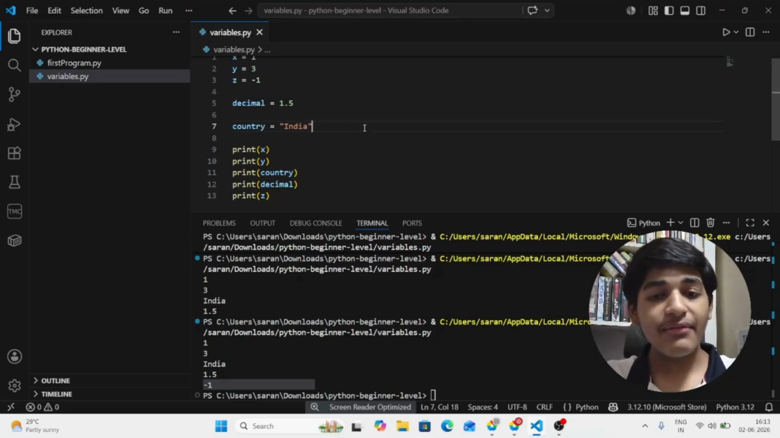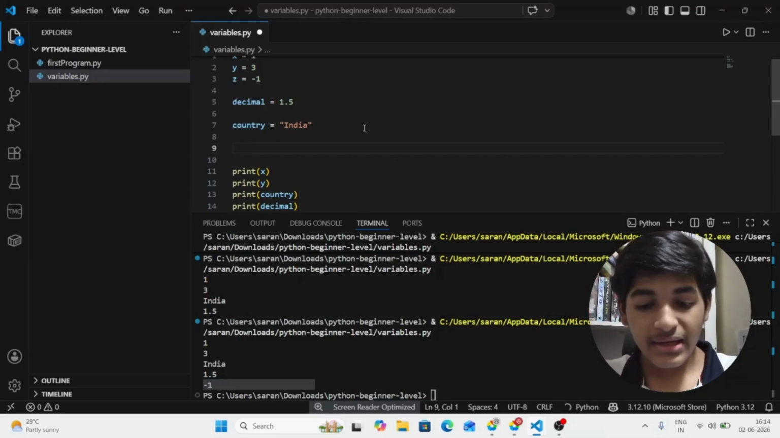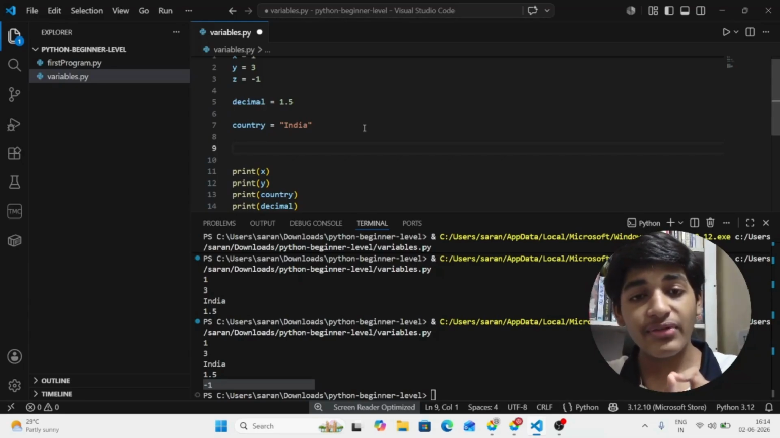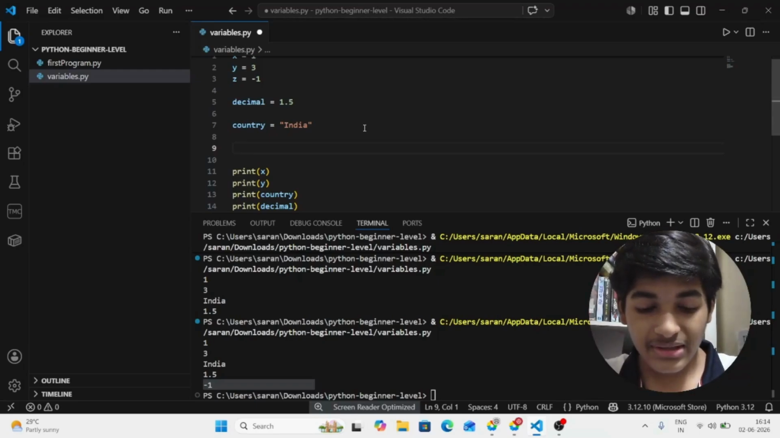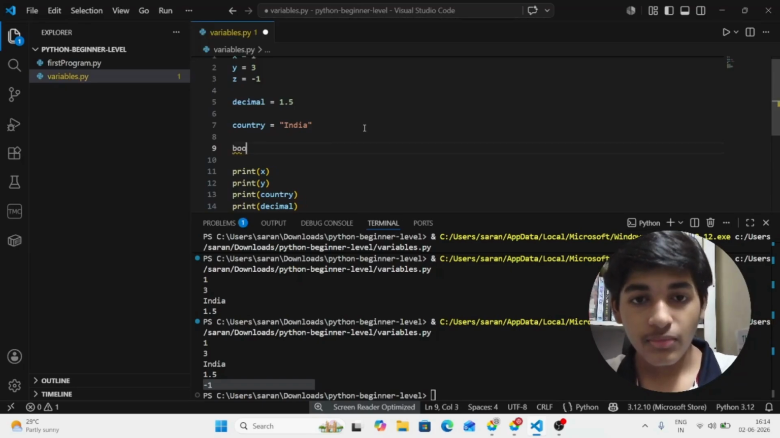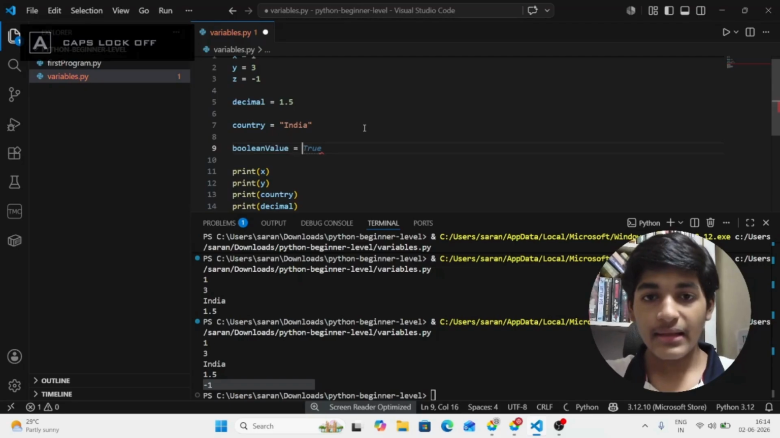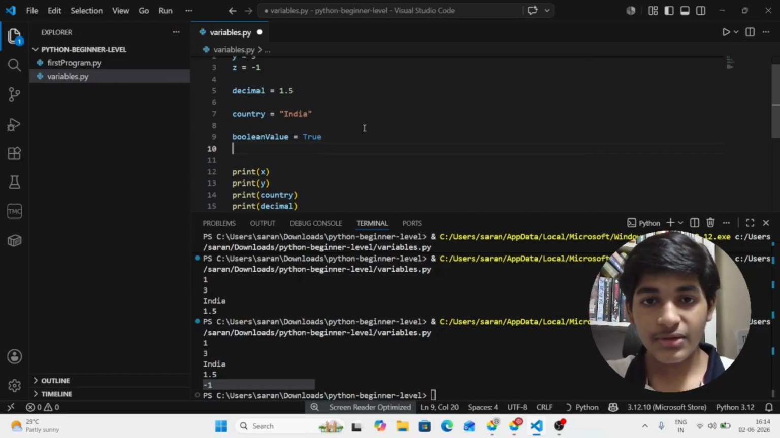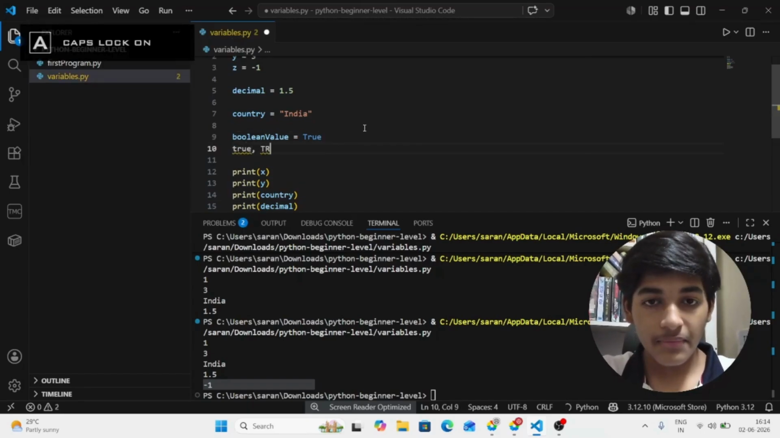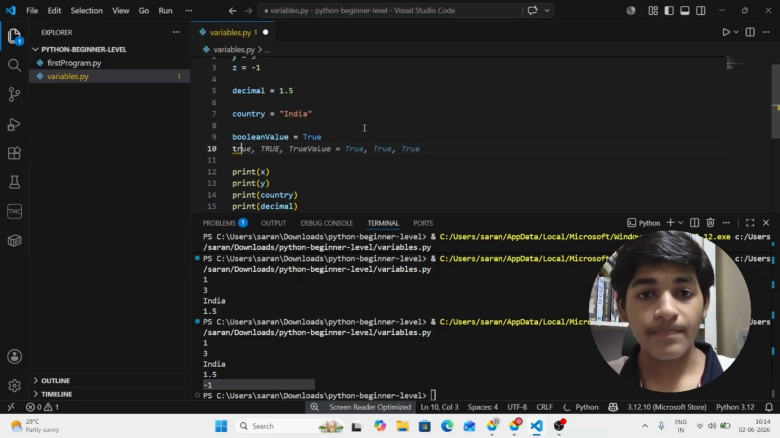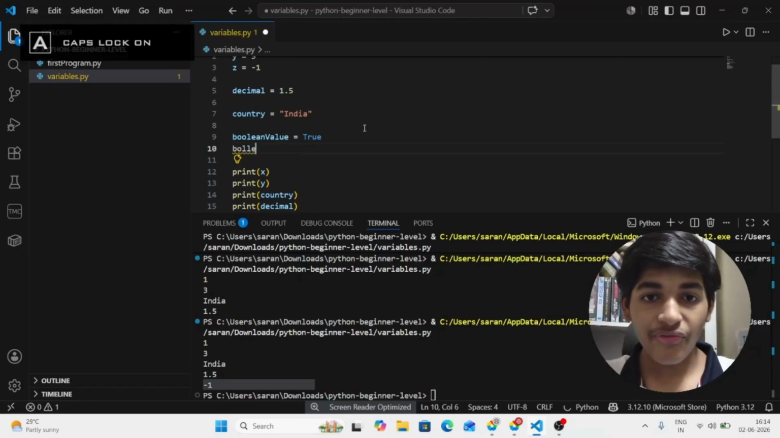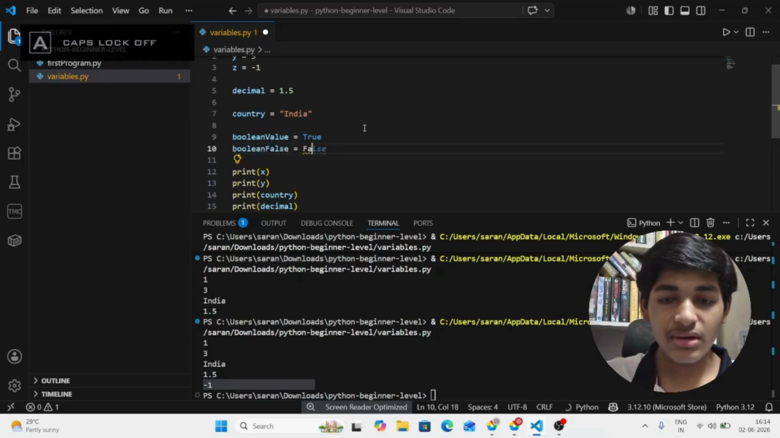Now, whenever we write a Boolean value, which are true and false, we write it with the first letter of the word as capital. If I create a variable called Boolean value, and then if I want to store the value true, I will write True like this. I can't write true as small t or everything in caps. It will not work. In a similar way, for false, I have to write it with F capital.